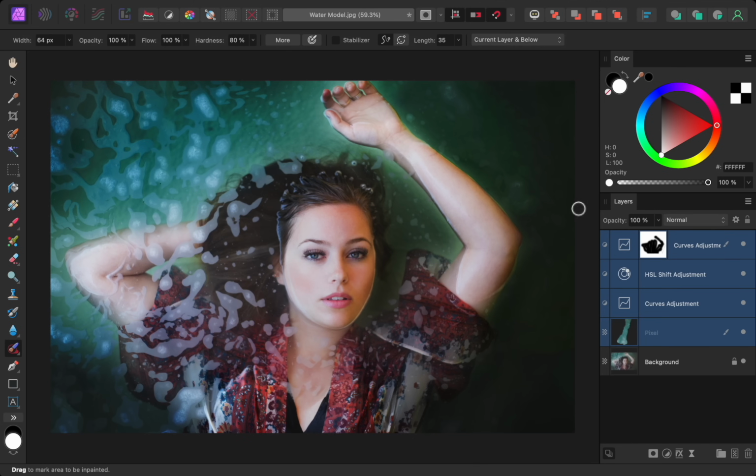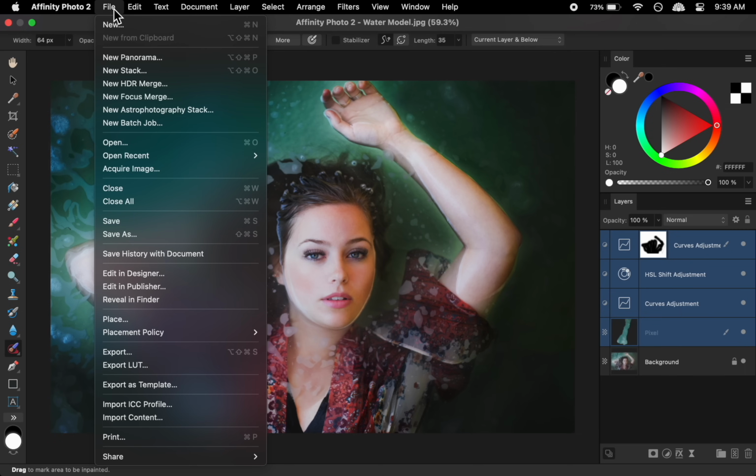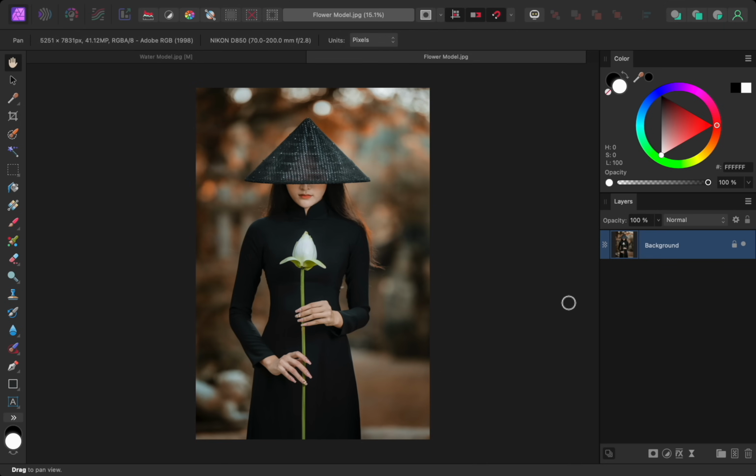But to see how this works, I'm first going to open a new photo. This new photo is included in the download link in the video description, along with the PDF summary of this tutorial. Then we can close out of the original photo we were working on, since we're done with it for now.